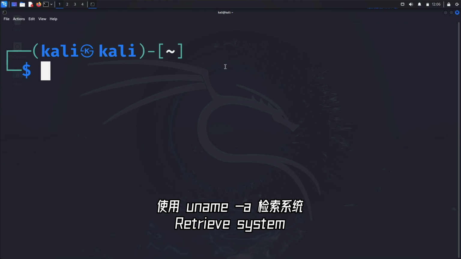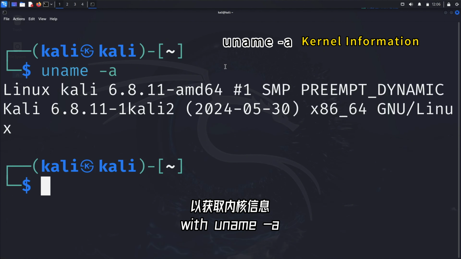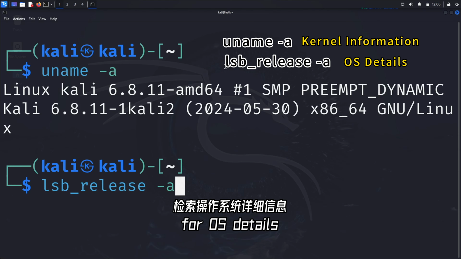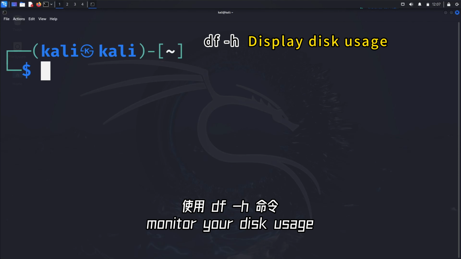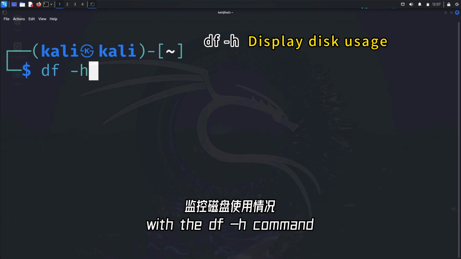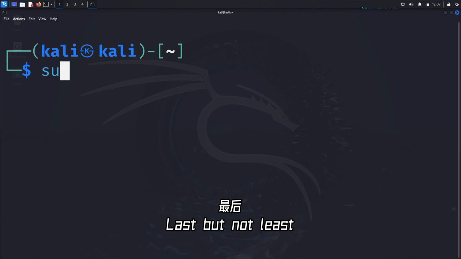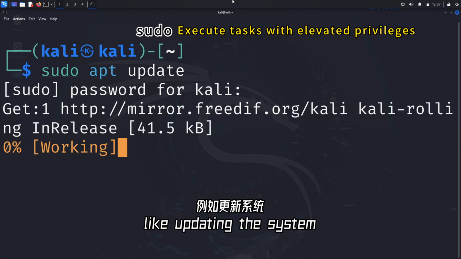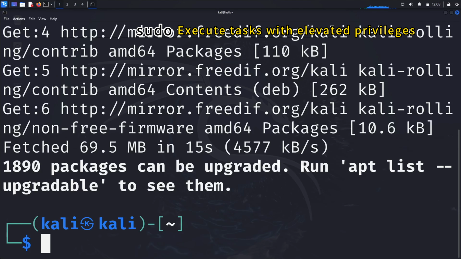Retrieve system and OS details with uname -a for kernel information and lsb_release -a for OS details. Other than that, monitor your disk usage with the df -h command. Last but not least, the sudo command allows administrative tasks like updating the system and changing root files.